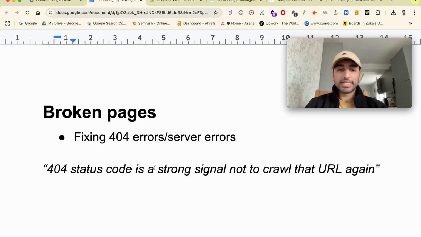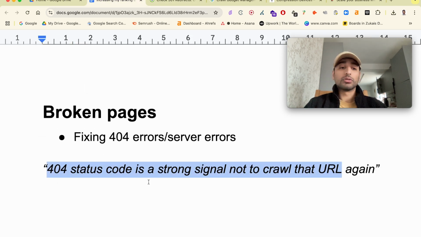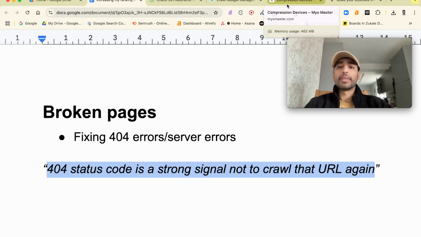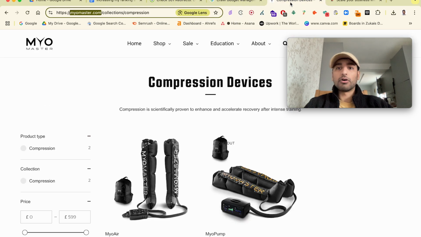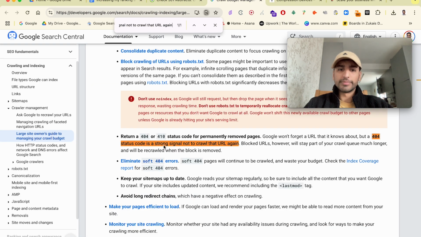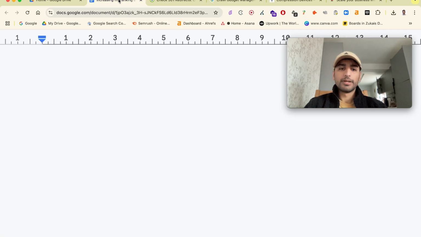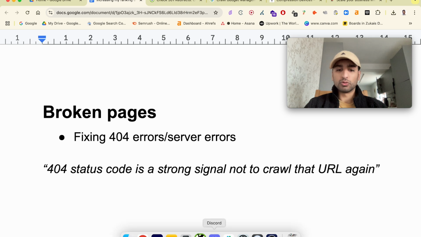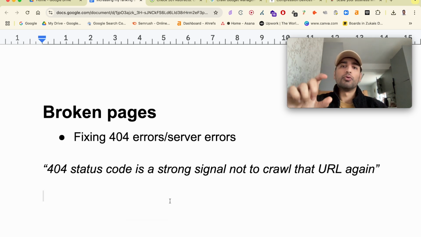Next up is fix broken pages. Google has already said in the documentation that a 404 status code is a strong signal not to crawl that URL again, because again, it's a waste of their crawl budget. So if you've got a really important page that you want indexed but it comes up as a 404, get on that ASAP and fix it. As you can see, Google's mentioned it right here in the documentation. If you don't know, you can use a tool called Screaming Frog, run a crawl, and there's a section for 404 errors where you can see all the broken pages on your site.